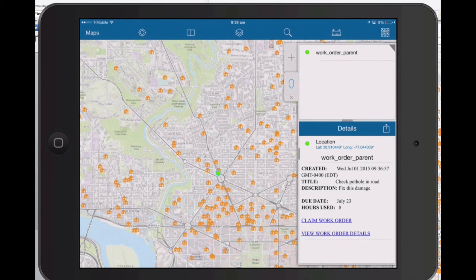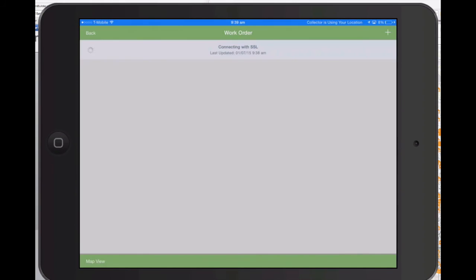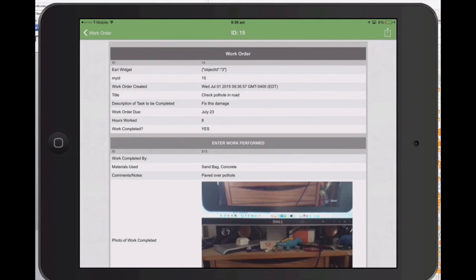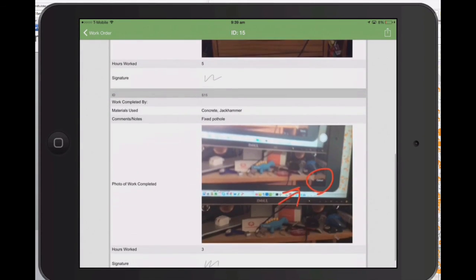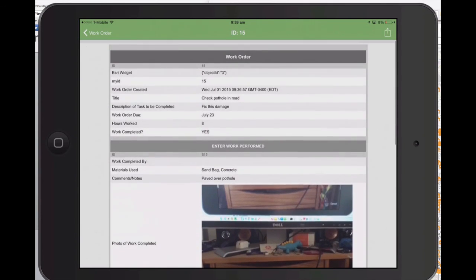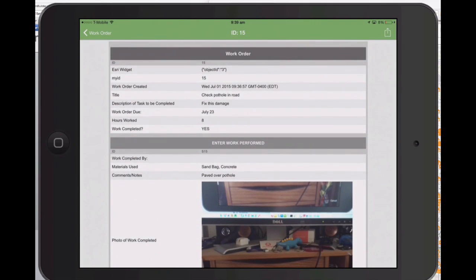Now if I want to, as an admin, I can actually choose view work order details. Now what this is going to do is actually open up our specific work order here, and we can see all the details about it, right? So here's the photographs that I took, here's all the hours used, here's my signatures, here's all this detail that I would need to use. Now from here I'm able to either email this, print it out right in the field with one of our mobile printers, or even assign it out to a different individual.